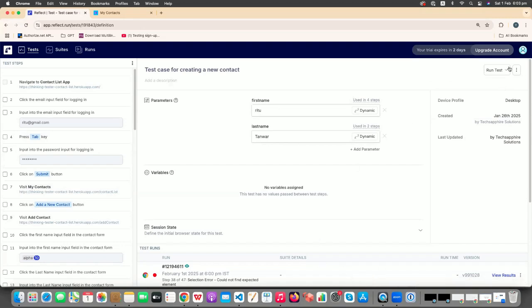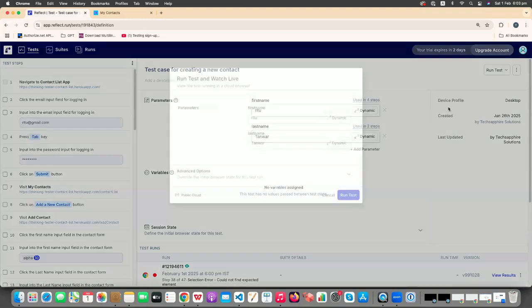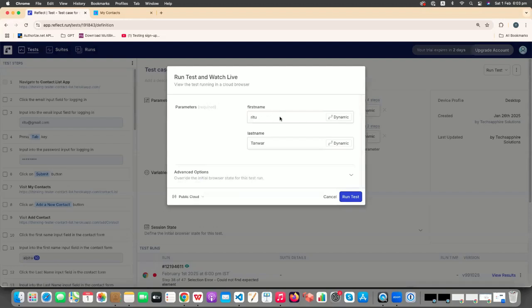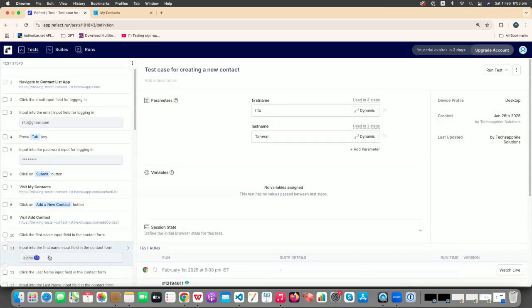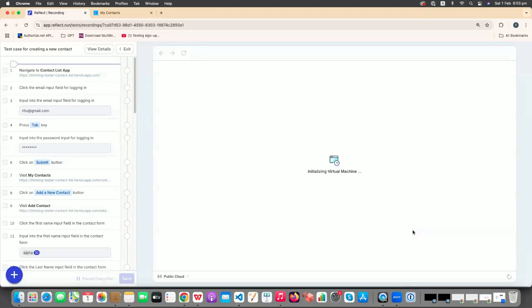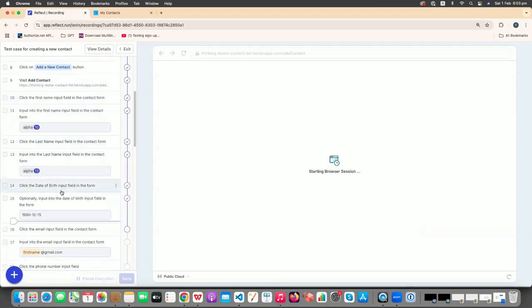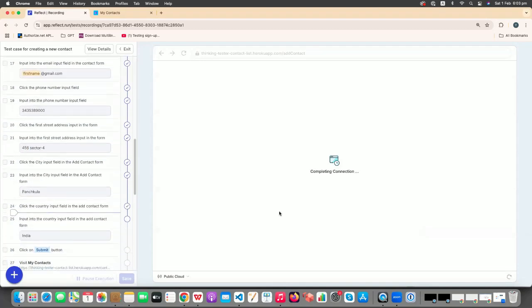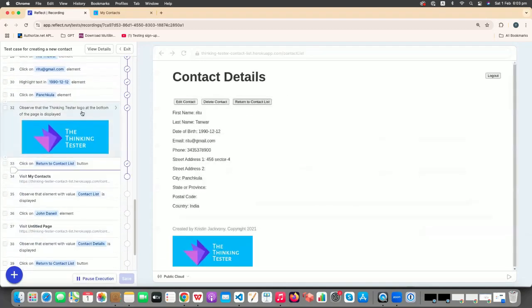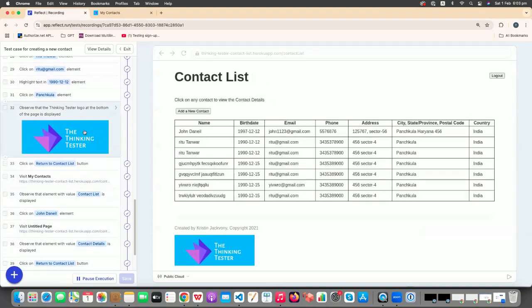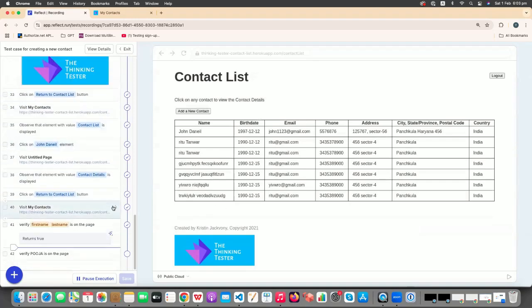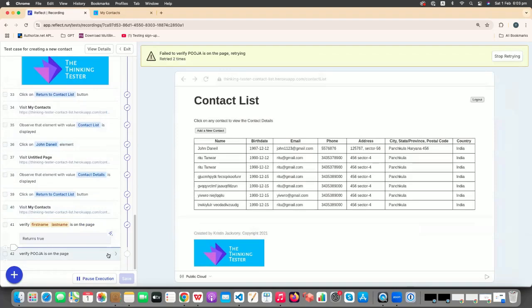And now we will run our test. Run test, watch the test run live. We can change the values if I want to, or we have already put some ranges here with dynamic functions. Initializing the virtual machine. Test has already been started. Yeah, it is there. It will verify this. Verify Puja is on the page.